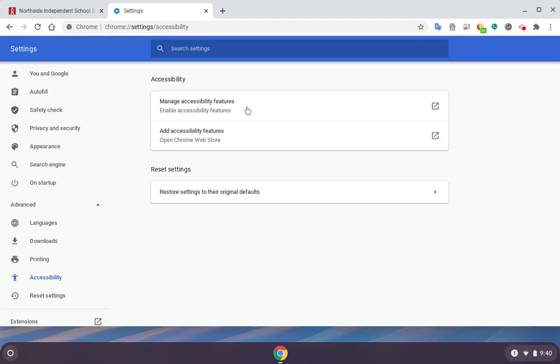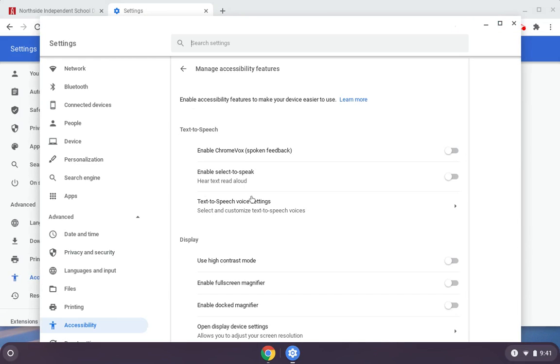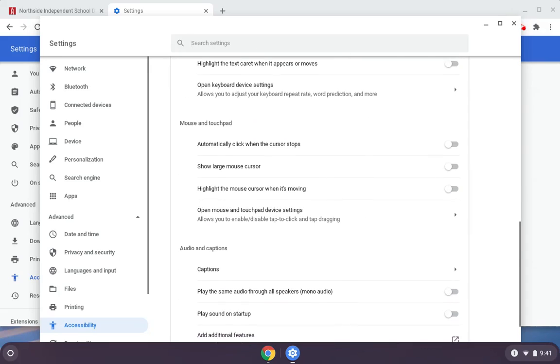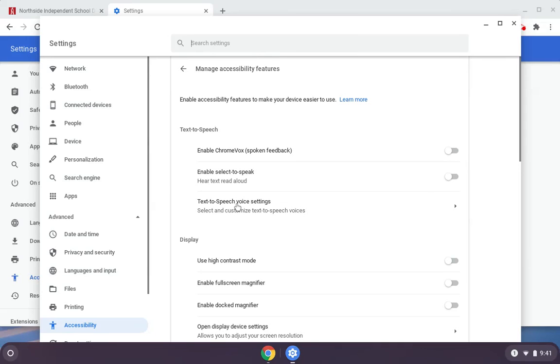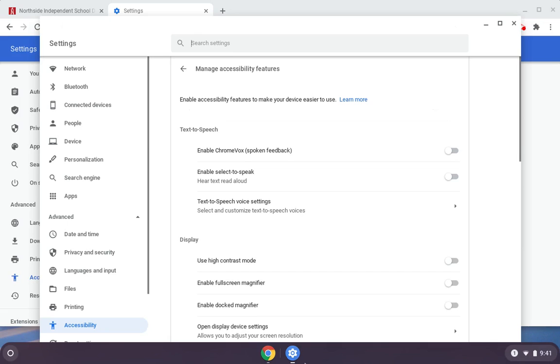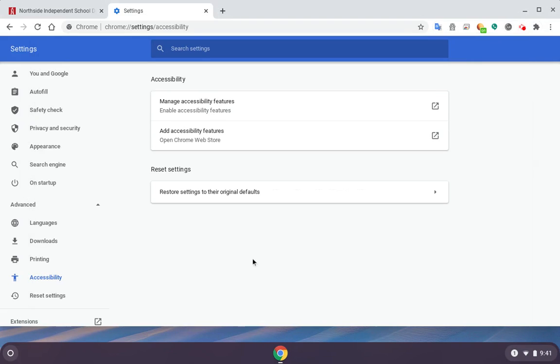Okay, so I clicked on accessibility. Here you can go into it and then manage some of the settings. So here you have the text to speech. Here you have the display, keyboard, the mouse and touchpad. Again, this is only if you're using the browser, and depending on the browser too, because when I clicked on it right now, it actually brought up the settings of my Chromebook. So if you're on a desktop or a laptop, this is going to look different. It's going to bring up different features. So that's where it gets a little different.